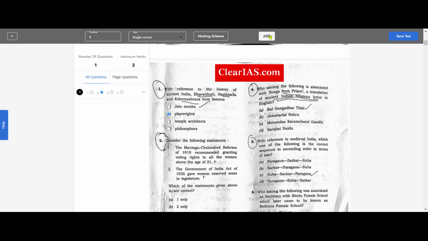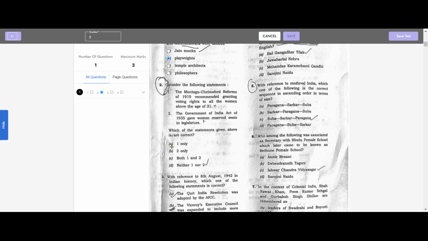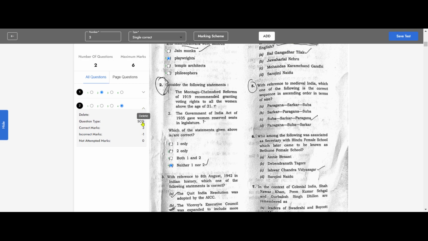Similarly, you go ahead and do the second question. Take the crosshair adjacent to each of the choices for the second question and click on them. Suppose the fourth option is correct, so you make it blue and press the save button. So the second question is also done.